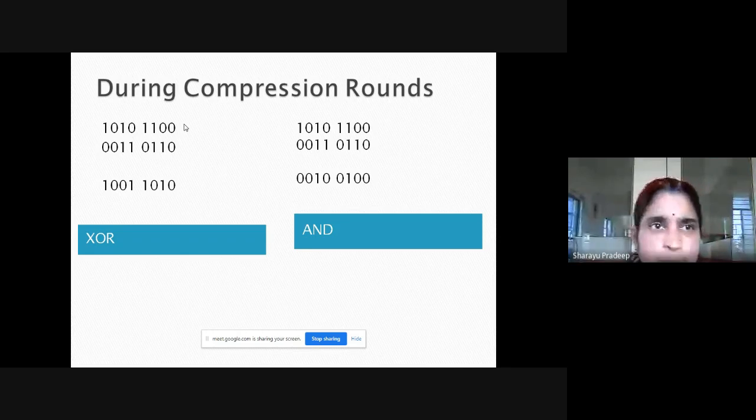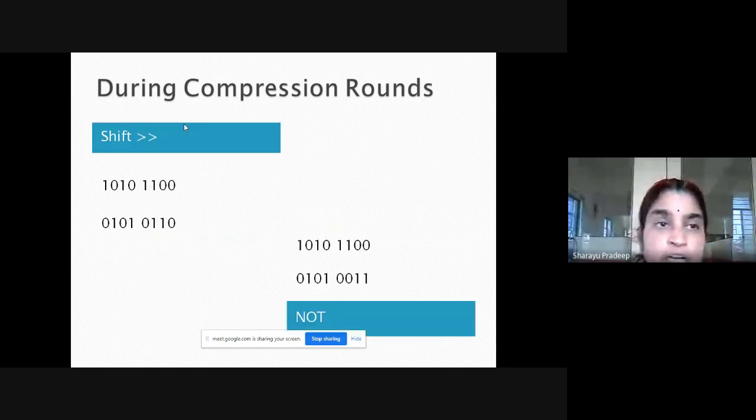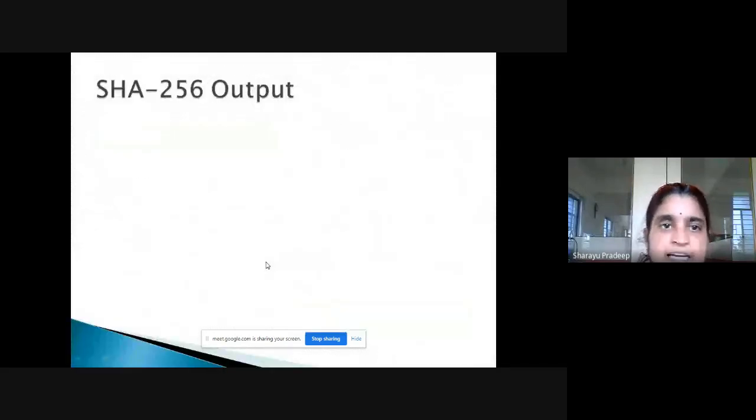These are examples of binary functions: 2 inputs, 1 output. XOR, AND, OR. There are unary functions also, like the shift function and the NOT function. In a right shift by 1, each bit is shifted 1 to the right. So this 1 came here, this 0 came here. The last one, which has no place, is put in the front again. That is a rotate shift by 1 place. NOT operation means whatever is 1, you make it 0. That kind of operations is there inside the compression round.